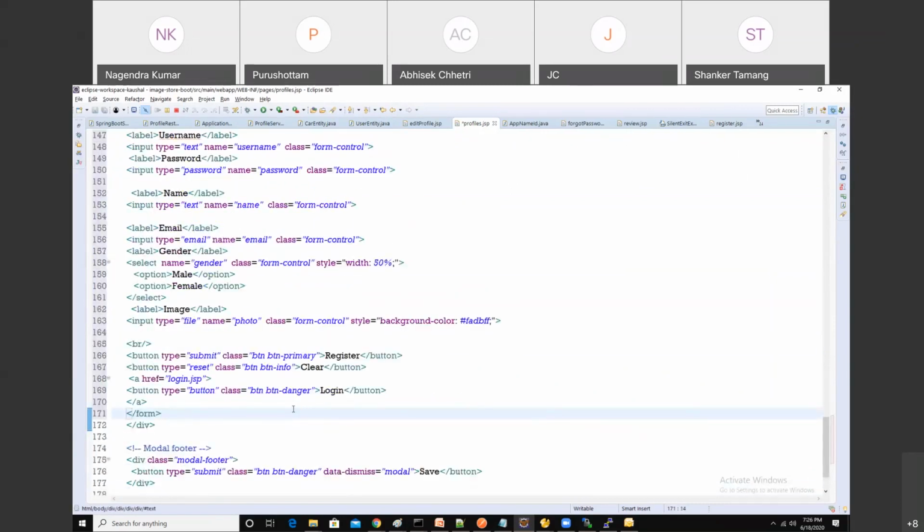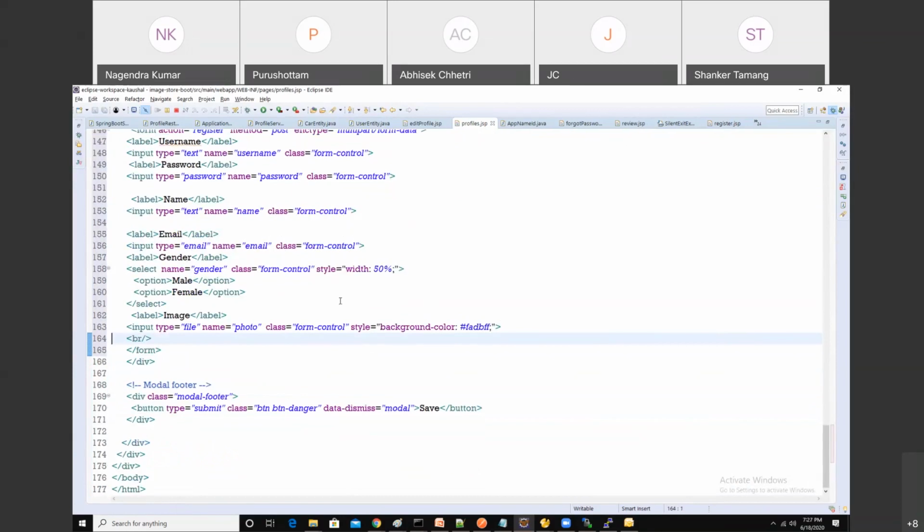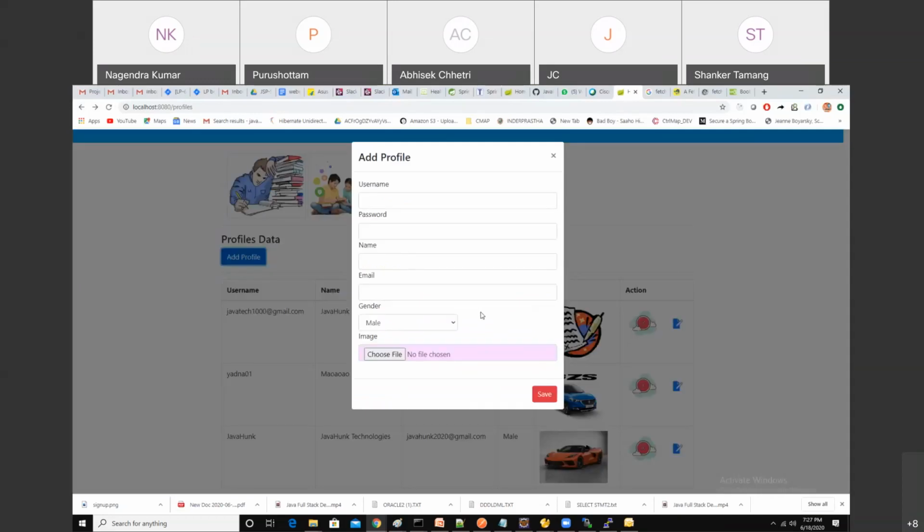Oh, so many things. You don't need register and clear login black button, so delete it. But other things are fine. Let's see how it looks like. It's kind of cheating for you because I copy paste from somewhere. Oh, my model.